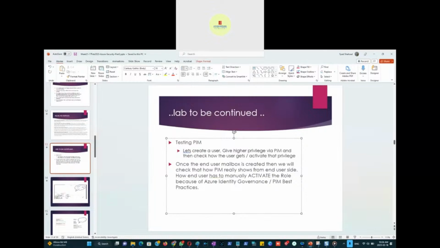So suppose I give billing admin to a user. Yes, there is a way to do that too, where you just simply click active and the user will be activated. Then there is another way: whenever the user needs it, they go ahead, activate that role, use that role, and after 8 hours, or whatever hours you think, the role will expire on the user.